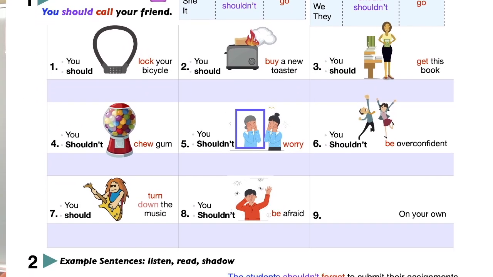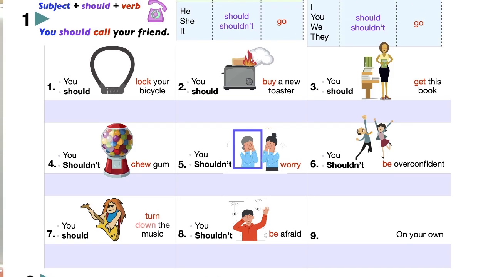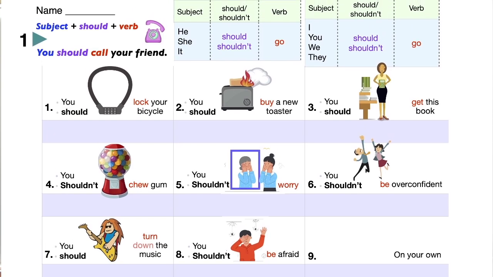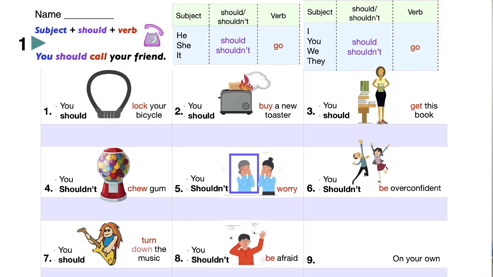Here we go. So we can make sentences. Let's do it. Okay, so we have 8 examples, and then number 9, you do your own sentence, right? Okay, number 1, you should lock your bicycle, right? So use the subject, should, it's part of our pattern here, and then lock is the base verb, and then more information, your bicycle. You should lock your bicycle.